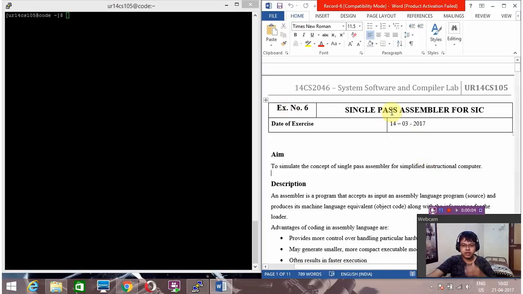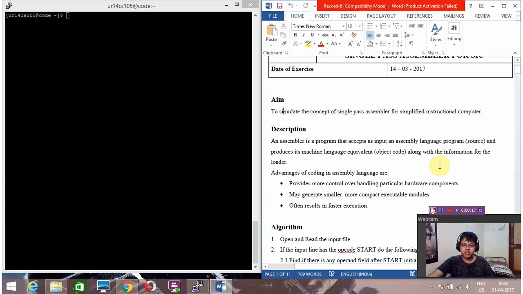This is the sixth experiment of System Software and Compiler Lab, in which we have to work on the single pass assembler for SIC. So the aim of the experiment is to simulate the concept of a single pass assembler for the Simplified Instructional Computer, which is SIC. Let's go on to the description part.